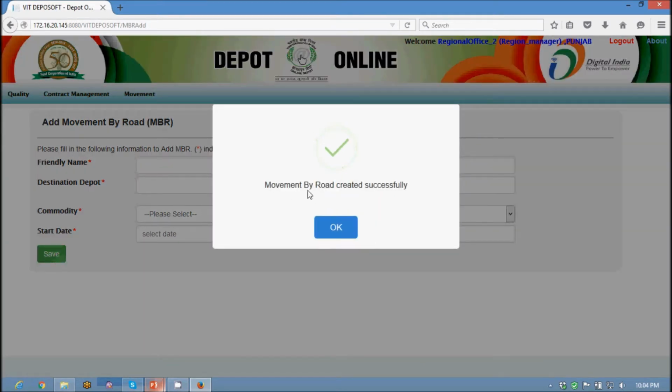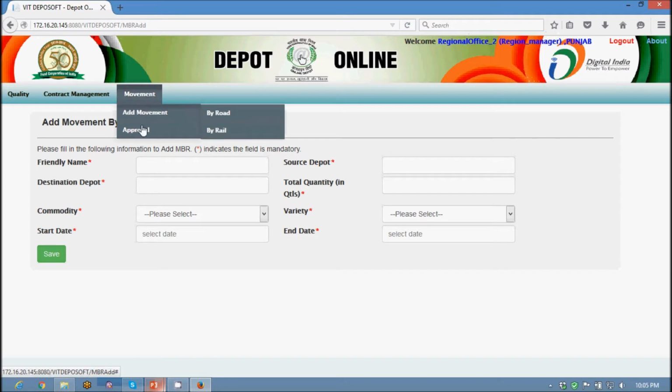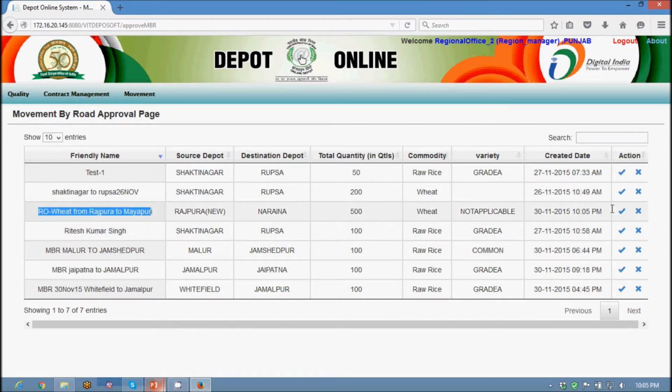It clearly says that the movement by road order was created successfully. Now, since for demonstration purposes I am already logged in as a regional manager, from here itself I can go and approve the movement order that I created just now. If I go to movement approval, I will see all the approvals that are pending, all the movement orders that have been created and are waiting for the regional manager's approval. And this is the one that we created last. So let us go ahead and approve this.